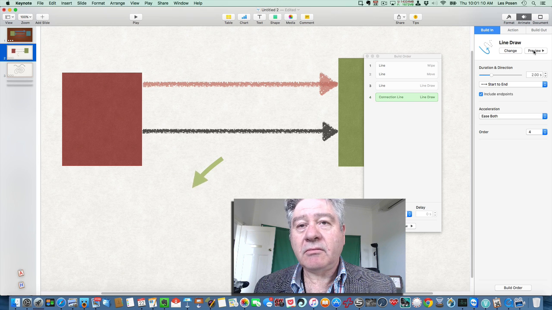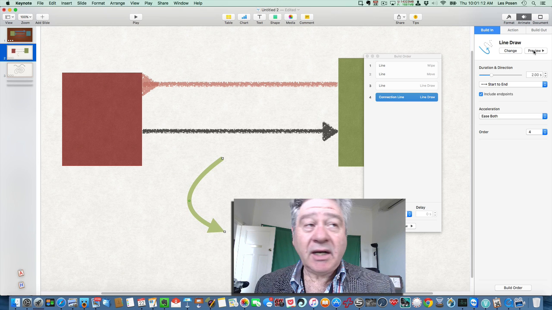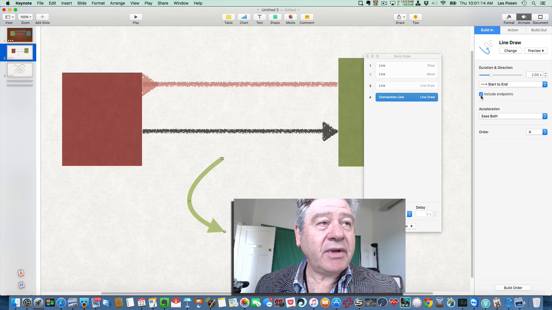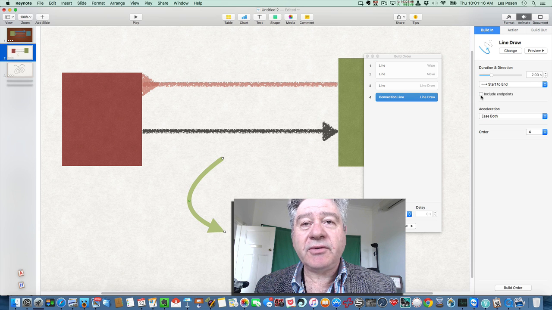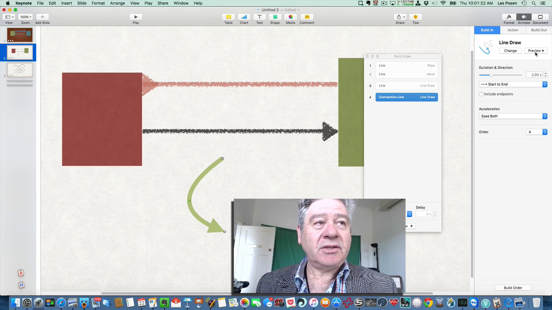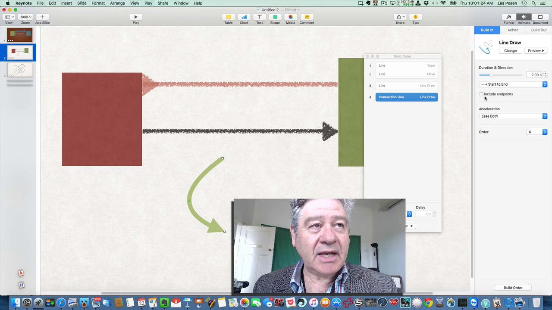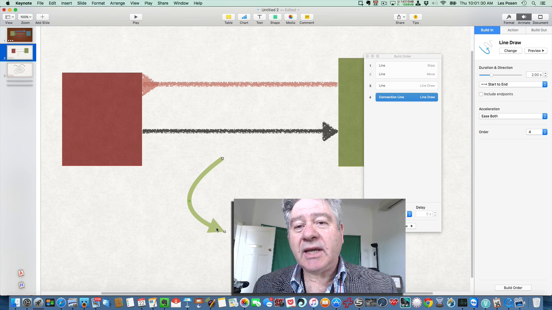Preview. It's kind of neat, don't you think? Now, notice this area here, which says include endpoints. If you take this away and you do it again, notice what happens. Boom. So it's only if you have this tick box clicked, include endpoints, will the arrowhead be part of the whole drawing.